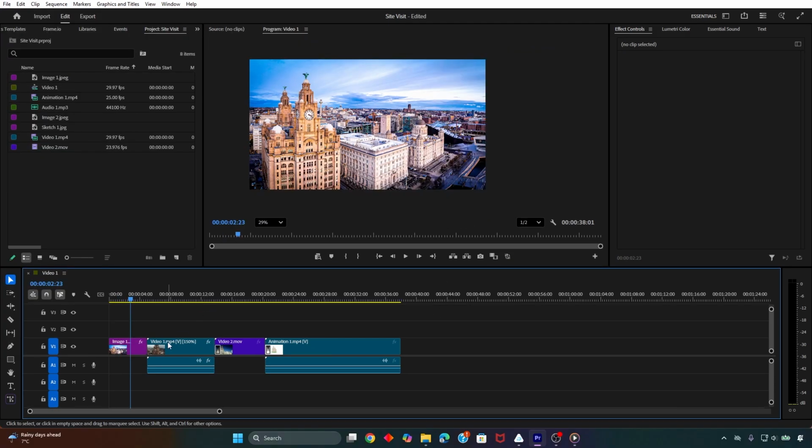What if we want to add some text on top of a video to introduce our building text? There's two different ways we can add text in Premiere Pro. The first way is to use the type tool. So if we come over to the left-hand toolbar here, down the bottom you should see a T for type tool, or the keyboard shortcut.